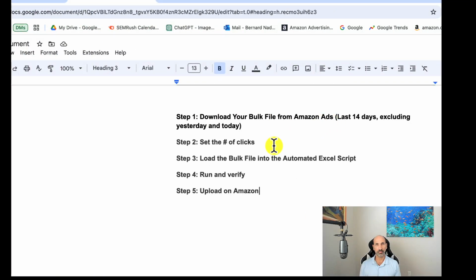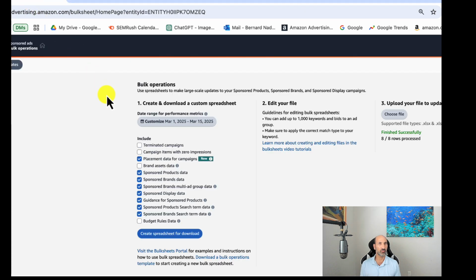So step 1, we want to download the bulk file from Amazon Ads, and we want to use the last 14 days excluding yesterday and today. So to do so, we go over Amazon Ads, we hover over sponsored ads under bulk operations. So this brings you to this screen here.